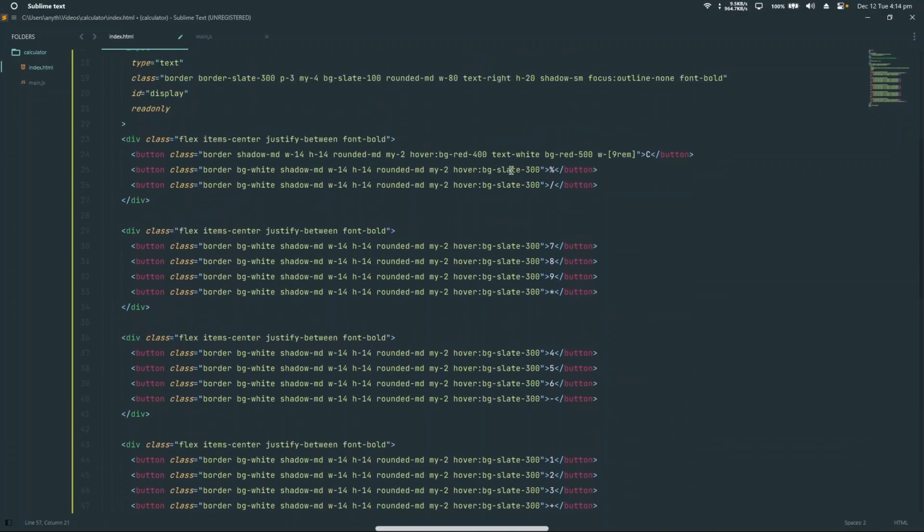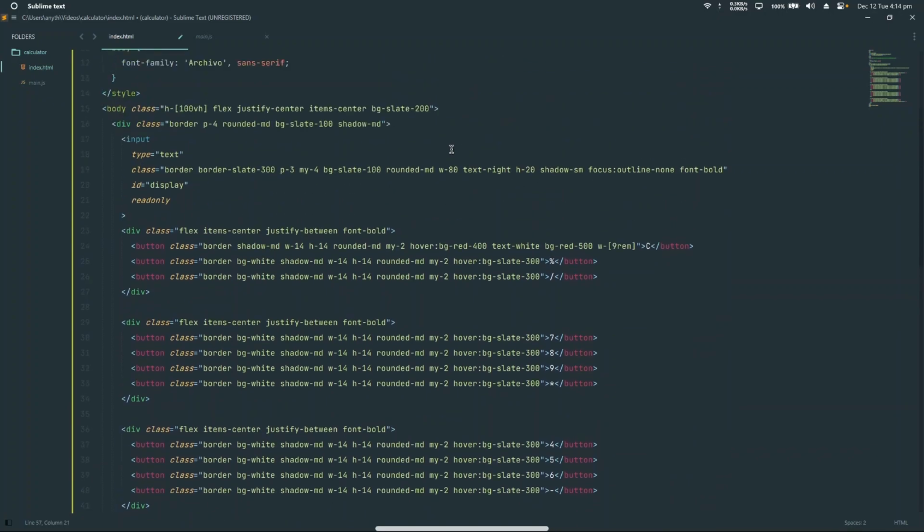Okay, so to start off, we will go to the first button that we have here. Then we'll type onclick. Then we say append.